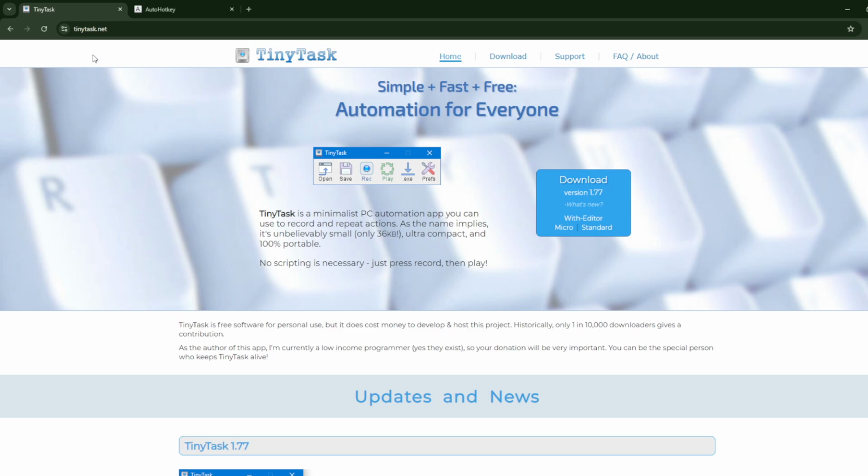So Tinytask's pros is that it is very easy to use, it is lightweight, and there is no coding needed. Now, the cons of it is that it is limited to simple tasks, and there is no logic or conditions. So this is just a very basic automation tool.